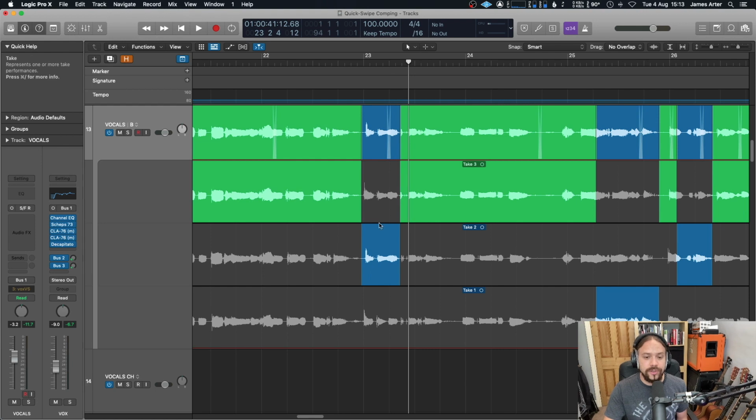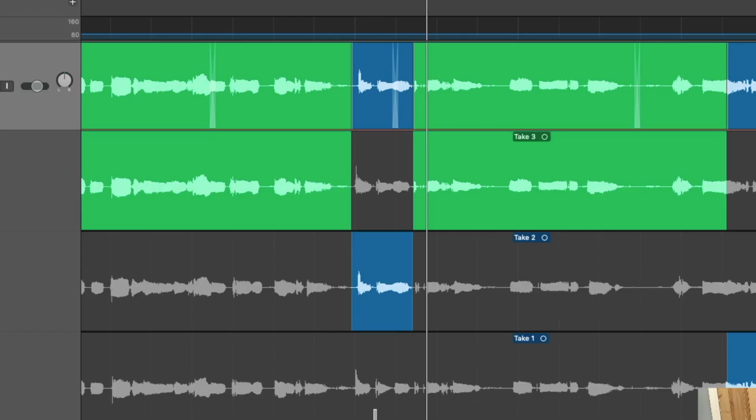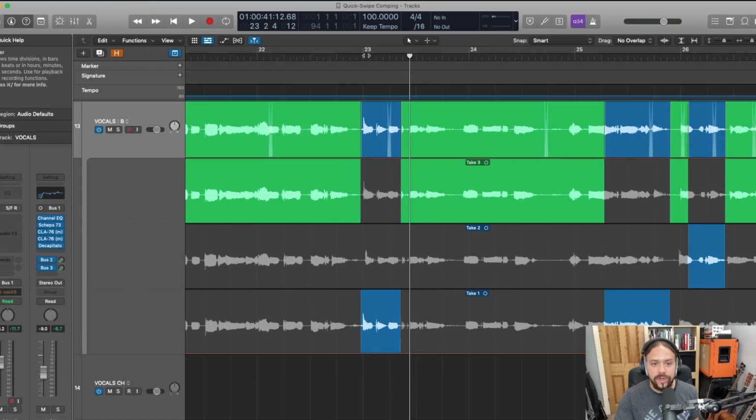All you need to do is click above or below on any one of the other takes in exactly the same position, but don't do any swiping, just do a click and it will keep the same edit that you've got there, and you can check to see which word you like the best.